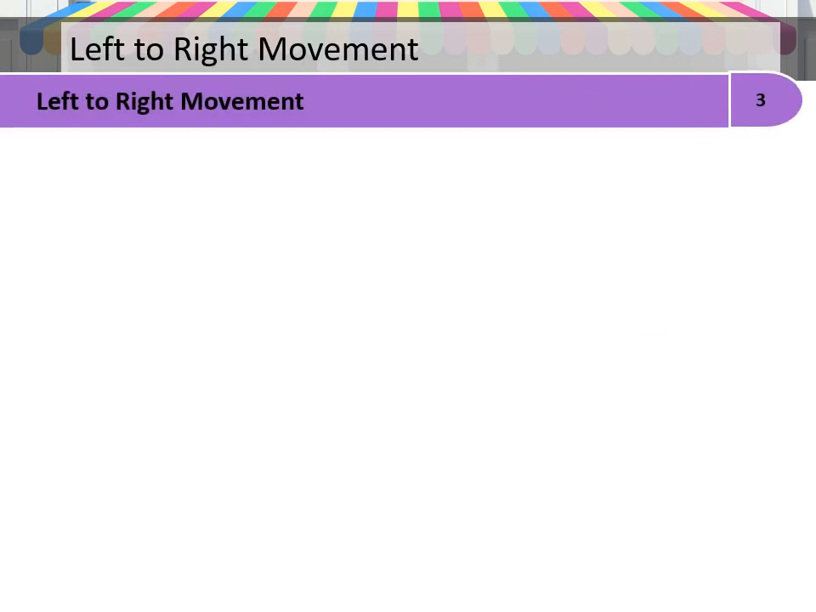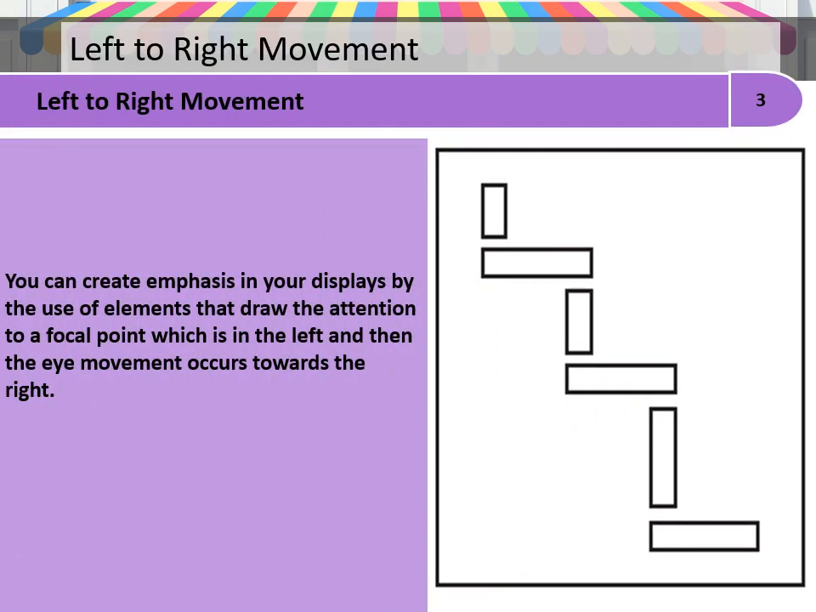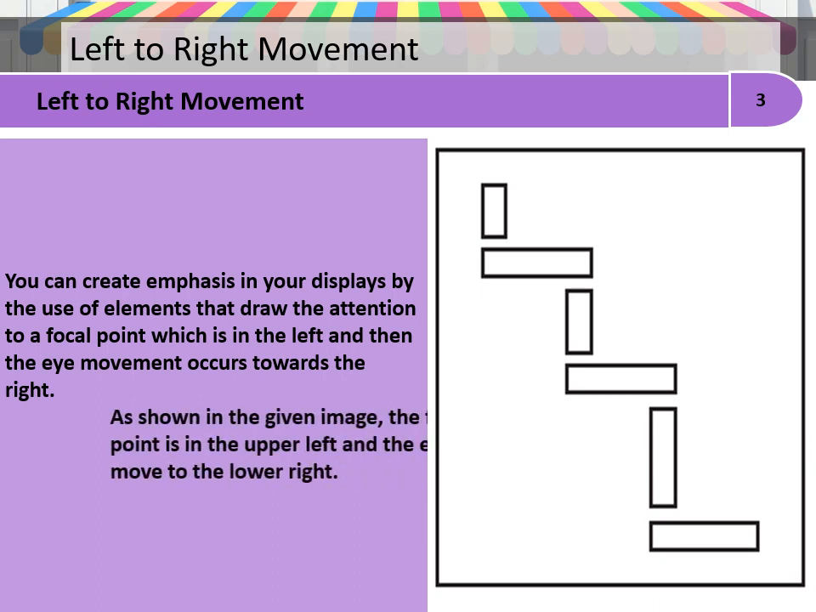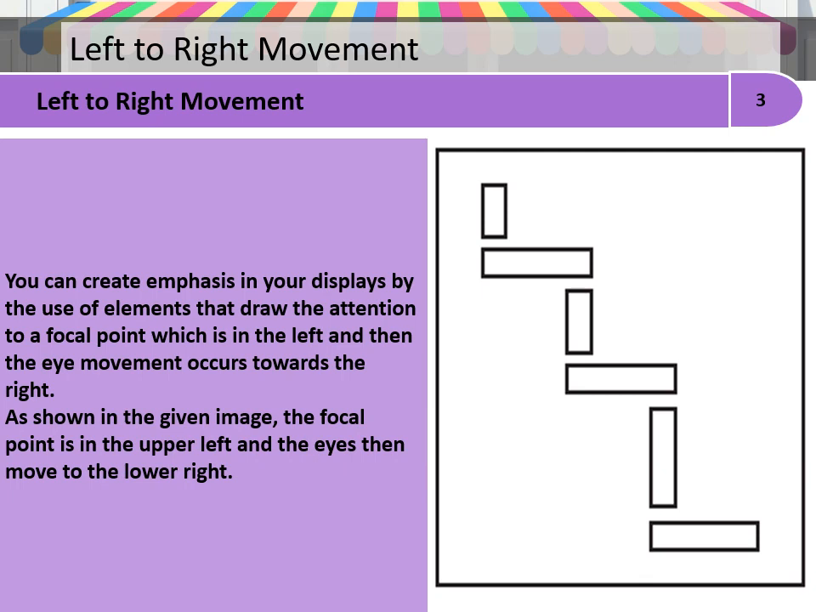Number 3, left to right movement. The use of elements that draw the attention to a focal point, which is on the left, and then the eye movement occurs towards the right. As shown in the given image, the focal point is in the upper left, and the eyes then move to the lower right.